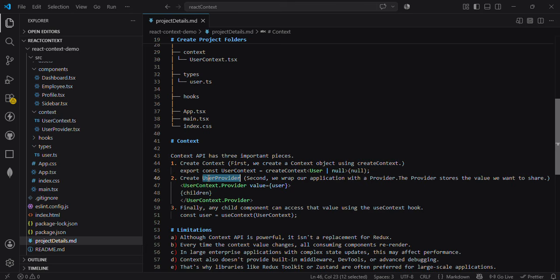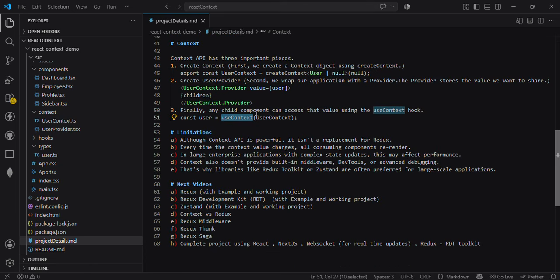Then we need to create a provider, and that provider will have the value which we need to pass to our children. So for the user context you have created, you need to add a provider and pass the value which will be available to each child. Finally, the third thing is usage: const user equals the useContext method, and it will return you the value. So this is all about the context, but context also has some limitations.